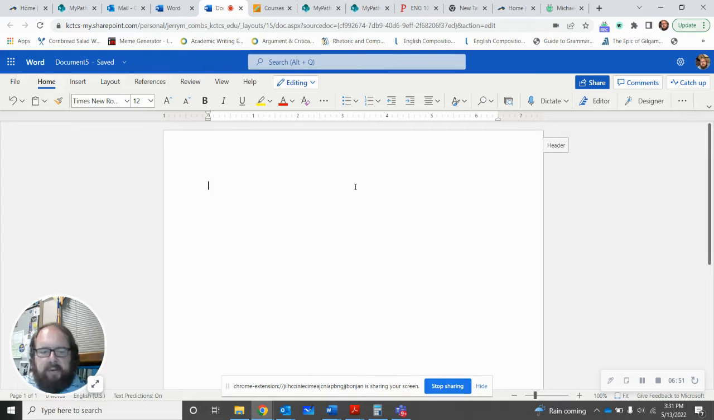Now, sometimes this likes to change, so you need to watch that. Sometimes it'll change when I hit enter, or if I do some other formatting, it will take the font and the size back to the default. So always make sure that you have Times New Roman.